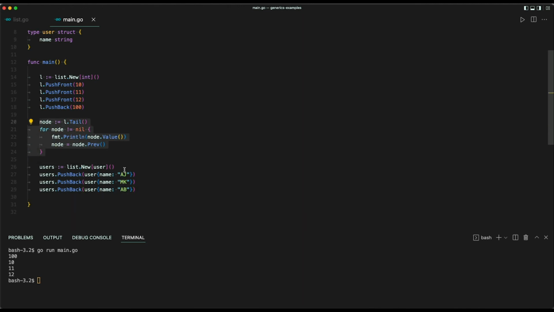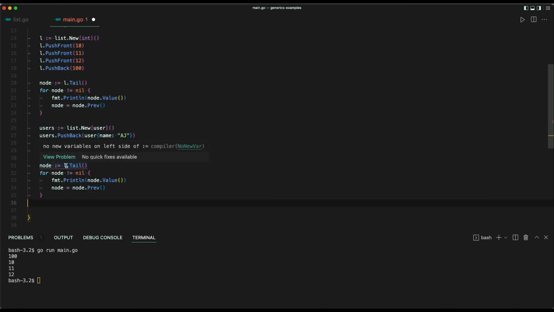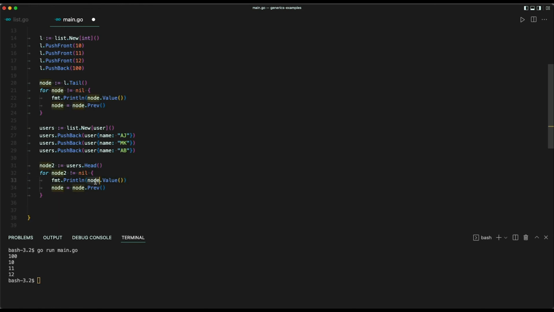So we can go ahead and print it out again. Node is users. So in short, let's print from the head. For node2 not equal to nil, print node2.value, node2 equal to node2.next. Let's run it again. So we have AJ. Something is wrong here. Node2 equal to users.head. For node2 not equal to nil, print node2.value, node2 equal to node2.next.